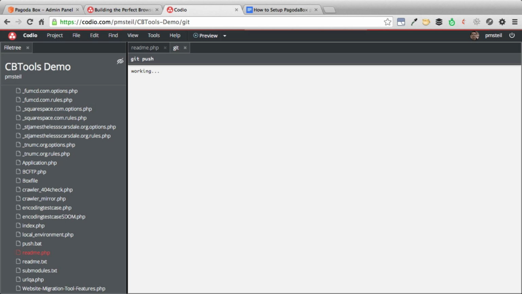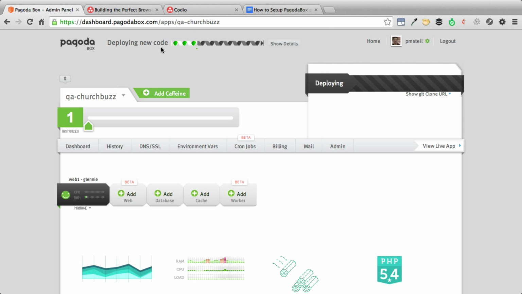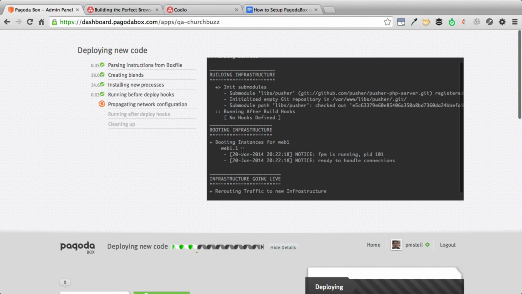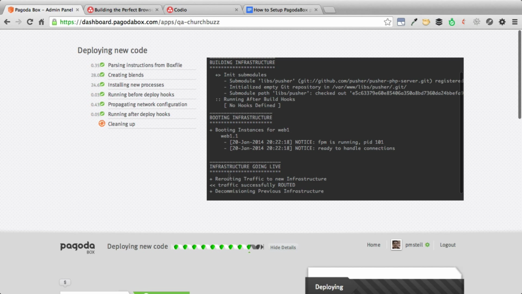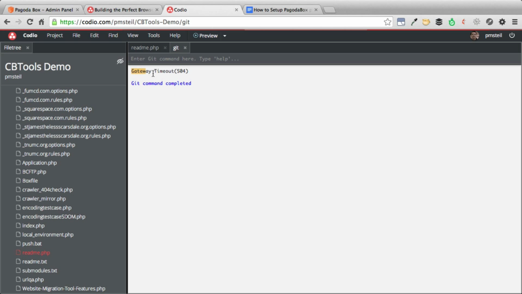Now I have noticed that sometimes if the deploy takes too long, this will actually time out, so we'll see what happens here. But we can go over to PagodaBox, and I think if we refresh this page, we'll see that it's deploying the new code, and we can do show details, and we can see exactly what's happening. So it's booting the instance for Web 1, it's rerouting traffic to the new server that it created, and decommissioning the old server. So there, our code was deployed, and you see it actually says a timeout here. Out of the 5 times that I've pushed things so far today, it's timed out 4 out of 5 times. One time it actually did display all the data here, which was good.